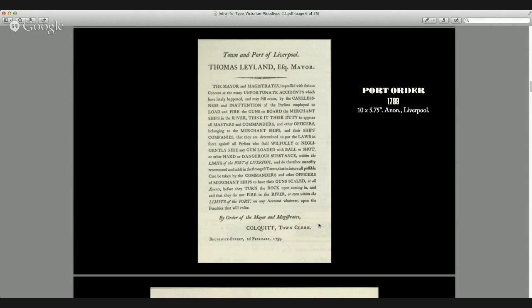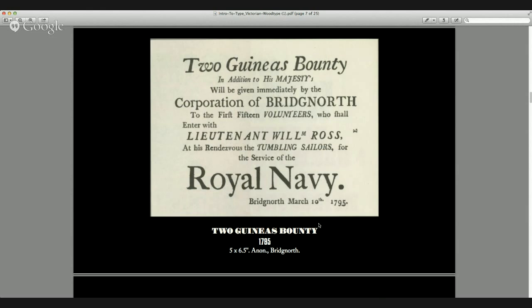It reminds me of the town crier. Oh, totally. Yeah, just taking the place of that.